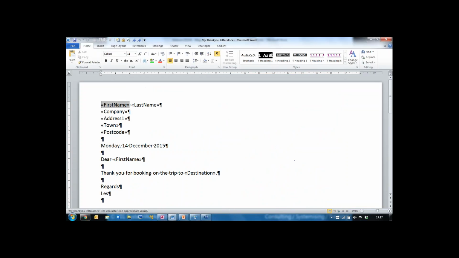So here we go. So it's come back, and notice that when you click on these, they are actually called fields, and when you click on them, they actually become live to tell you that they are variable pieces of information. Even the date is variable, because if I open this tomorrow, it'll say Tuesday the 15th of December.